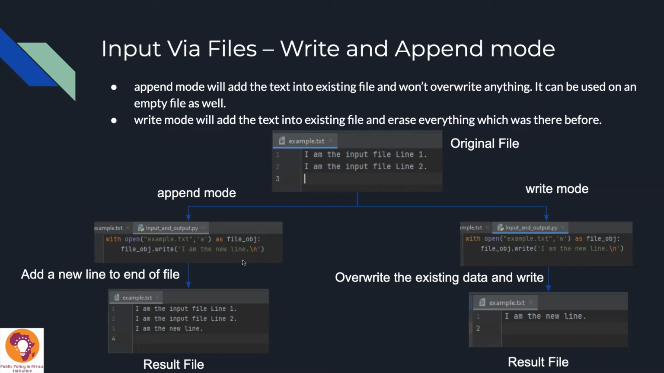Now when we look at the resulting output for append mode, a new line is added to the end of the file. So when we execute this program, we take the original file and we just add I am the new line to the end of the file. With overwrite mode, write mode, we overwrite the existing data. So here we completely got rid of I am the input file line 1 and I am the input file line 2, and we only have I am the new line in our result file. So hopefully this is a nice visual representation of exactly the difference between append mode and write mode. You'll just need to consider what's best for your use case whenever you're working on your programs.